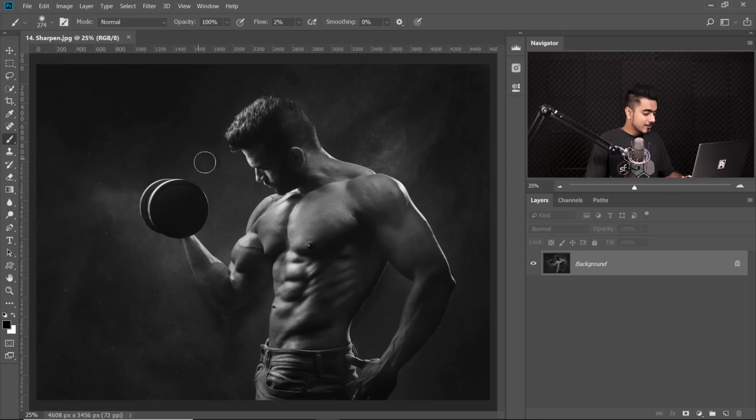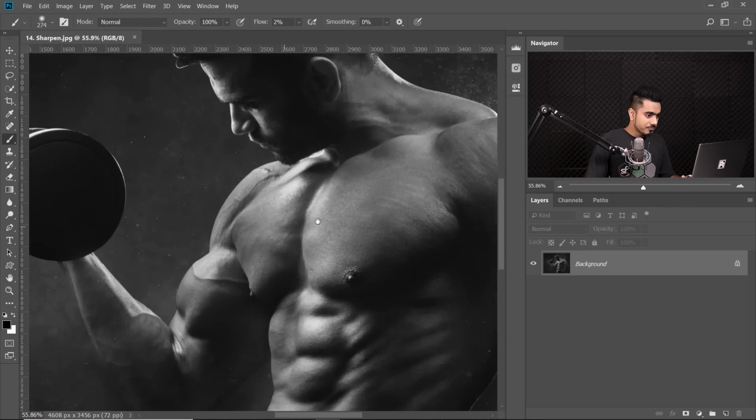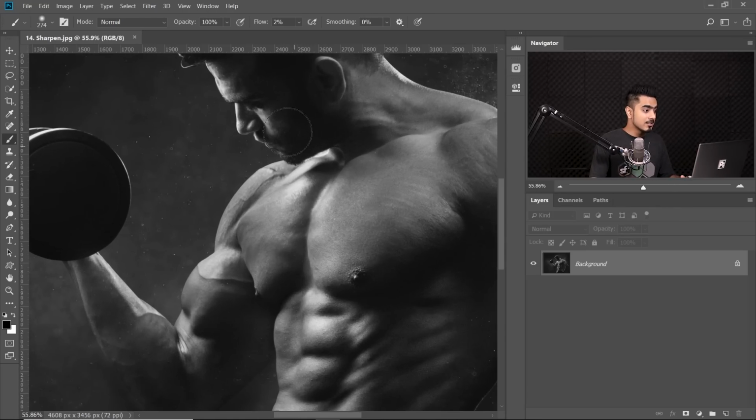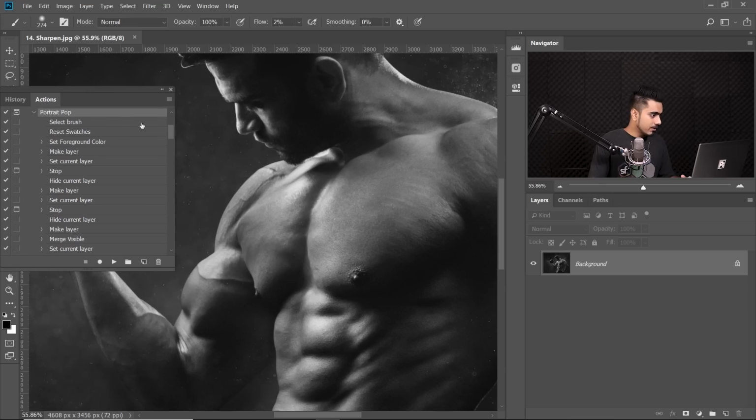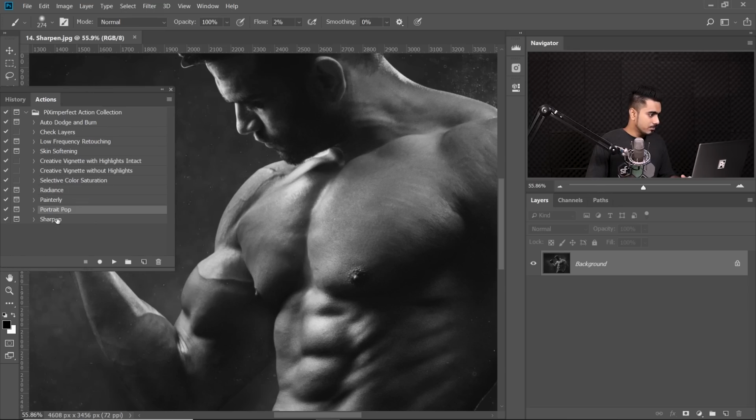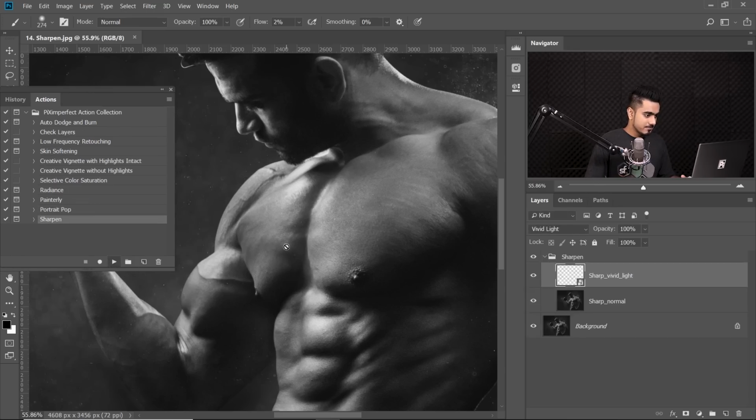And the last action we have is for sharpening. It's a different kind of sharpening, and I guess sometimes it works better than other methods of sharpening like high pass. Alright, so let's zoom into the image and then let's open up the actions panel. So go to Windows and then click on actions. Let's open up right there and let's minimize the portrait pop. Click on sharpening, just play it.